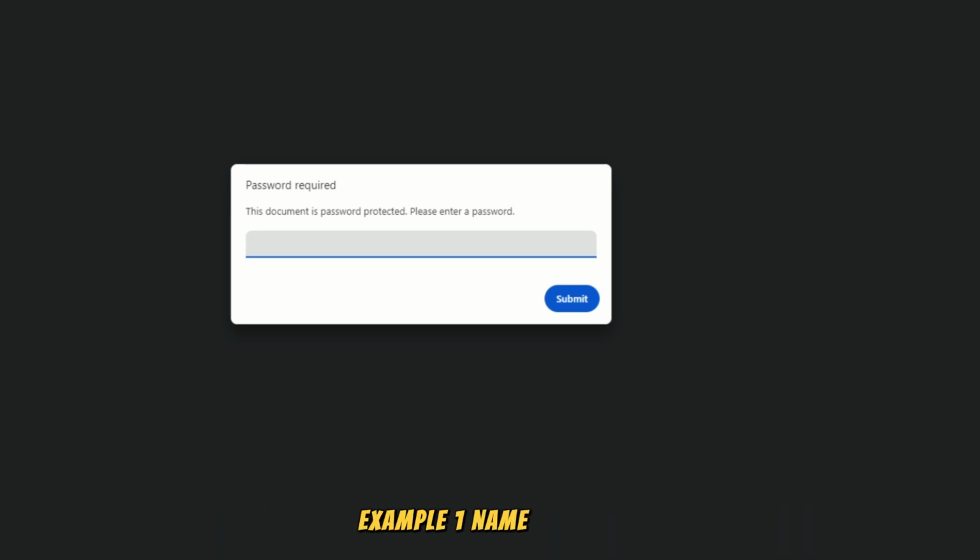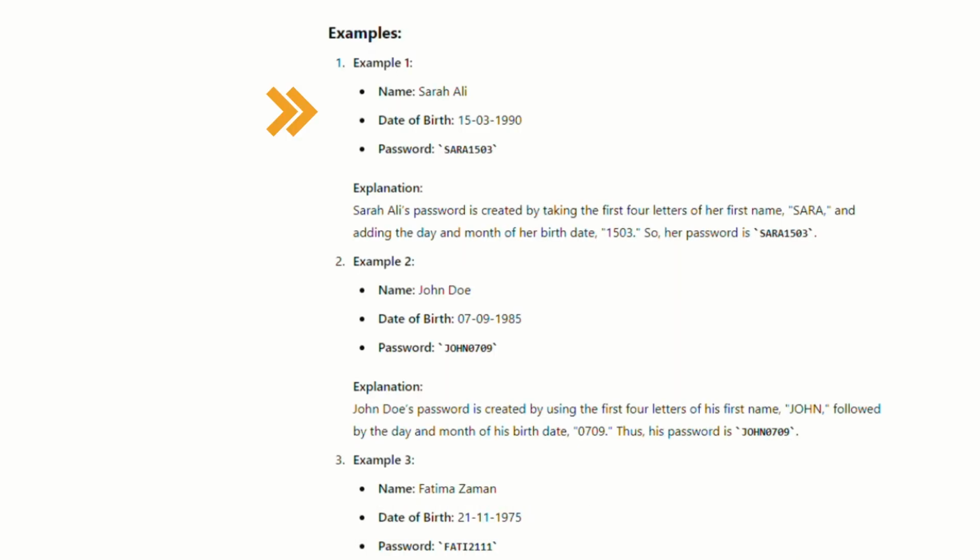Example 1. Name, Sarah Ali. Date of birth, 15/03/1990. Password, Sarah1503. Explanation. Sarah Ali's password is created by taking the first 4 letters of her first name, Sarah, and adding the day and month of her birth date, 1503. So her password is Sarah1503.